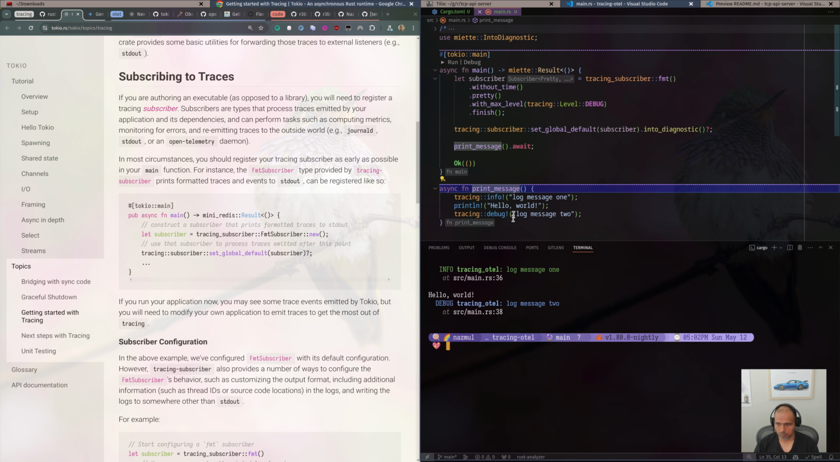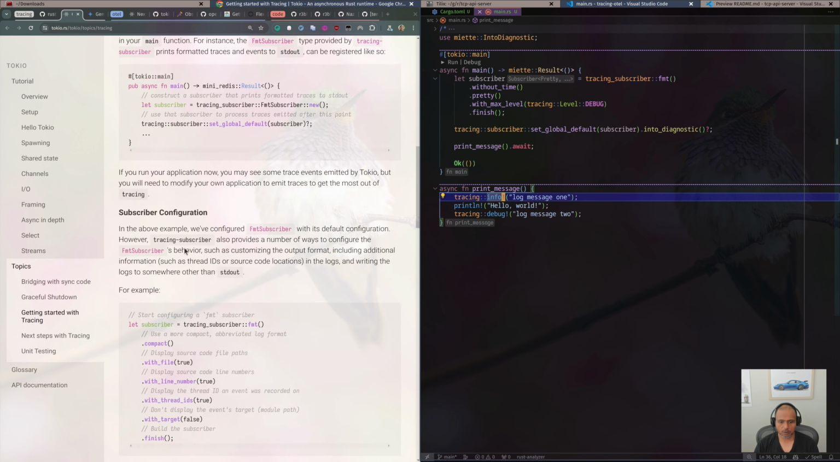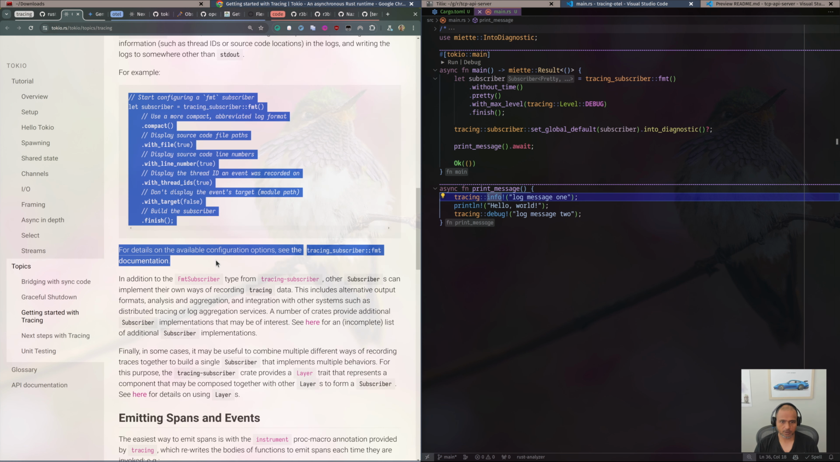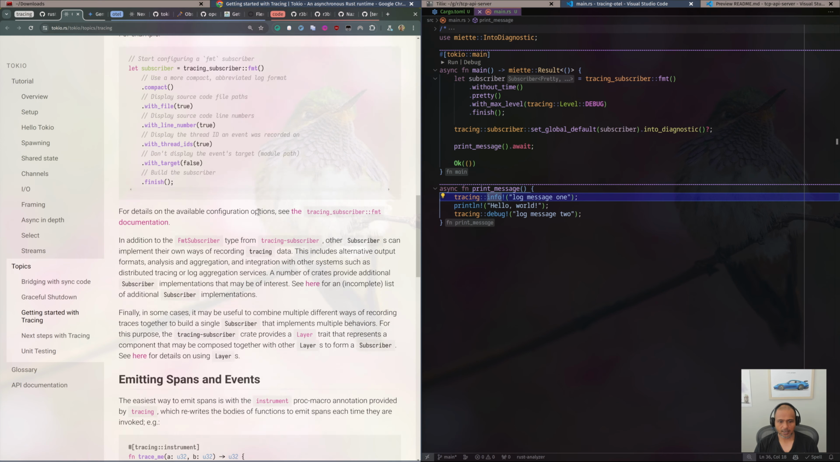So here we're successfully generating log messages. And now the question becomes, okay, that's great. This is all in the getting started guide. This is wonderful. So there's something called a span. What's the difference between a span and an event?